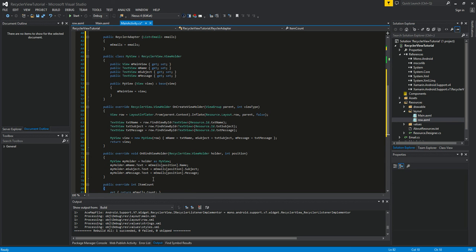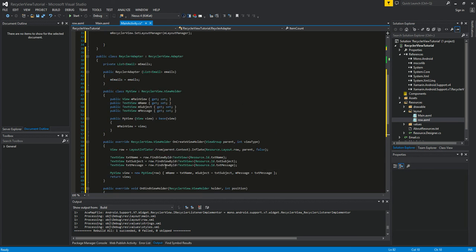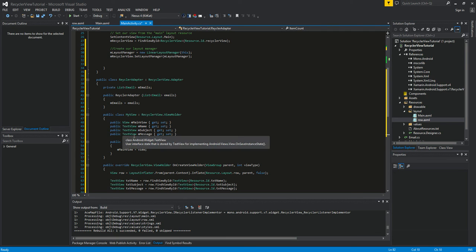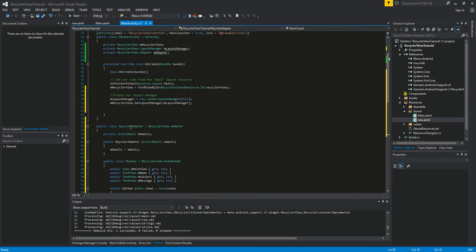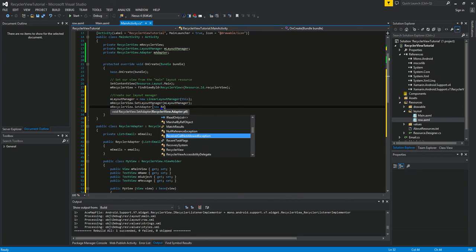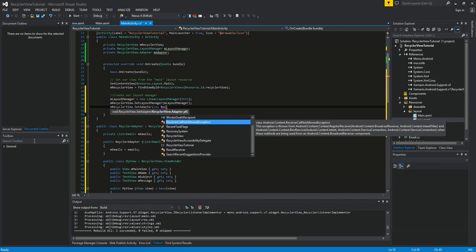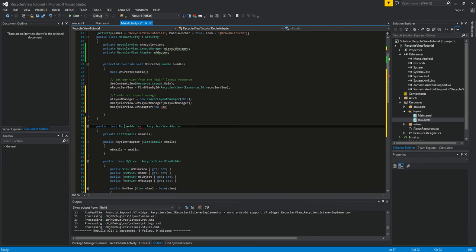Once again, this creates the view, then this takes those views and binds the data to them. This returns the number of views currently in the adapter. This is our view holder that holds all of the views for the current row, and this is simply our constructor. So now that we have that, we want to finally attach our adapter. So set adapter, and we'll do new recycler adapter.